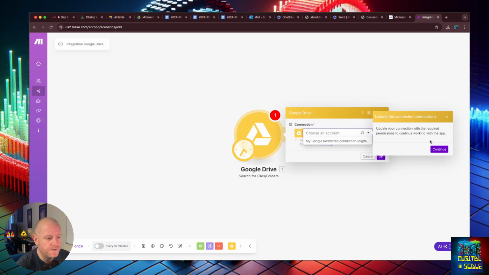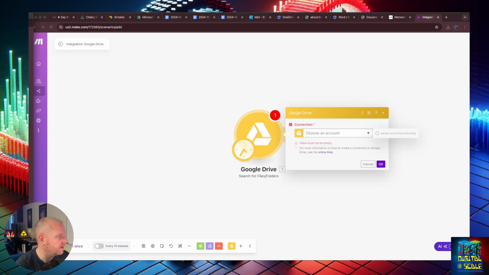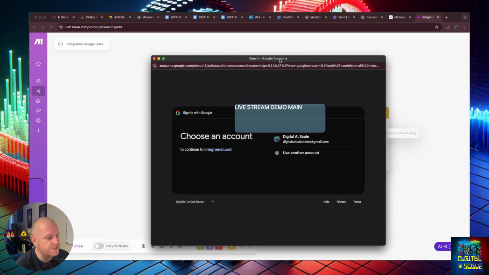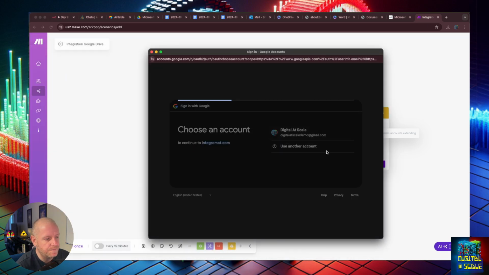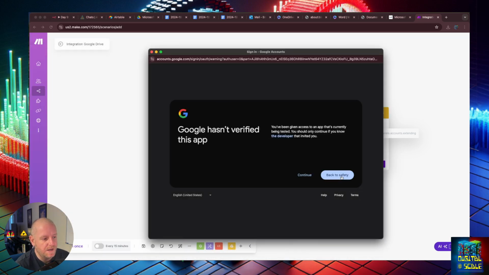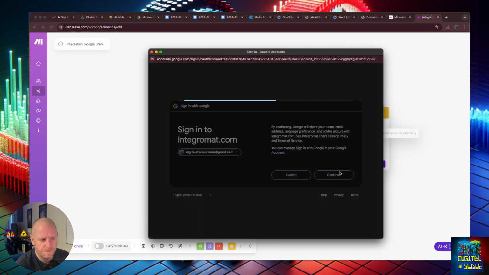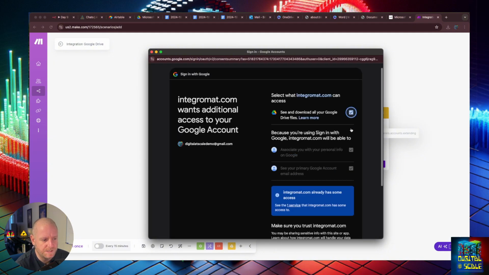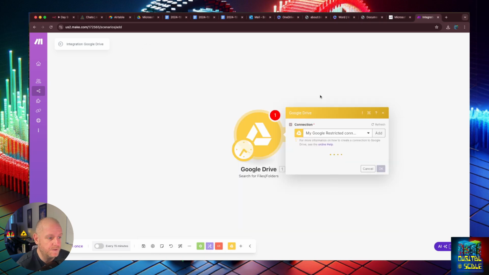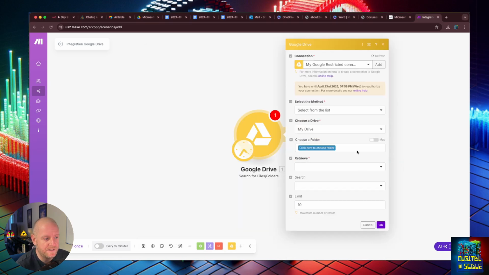We are going to connect our thing. It's asking for additional permissions. So when you actually connect your Make account, it only asks for the permissions that you need. So we only connected this to our Gmail, so it didn't give it access to the drive yet. So now I have access to this.